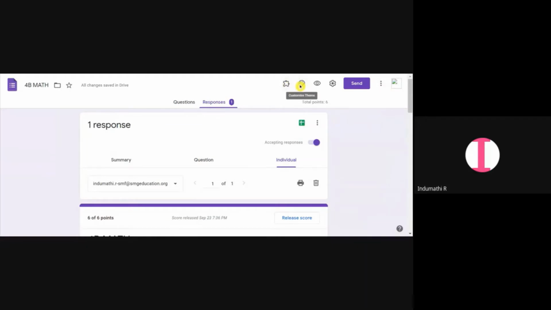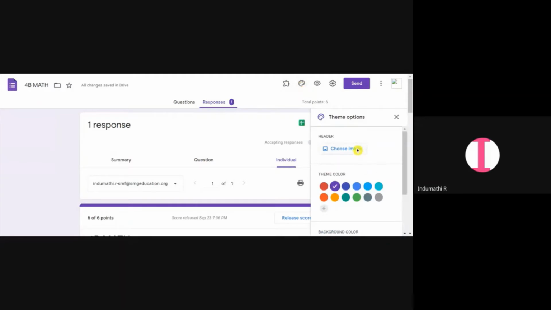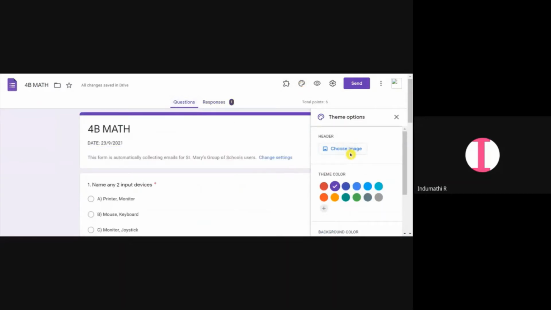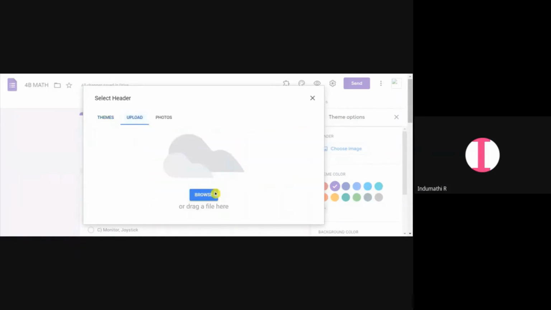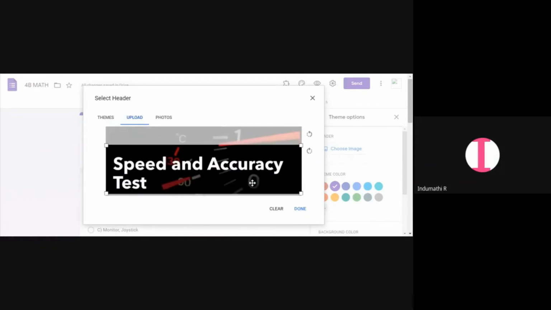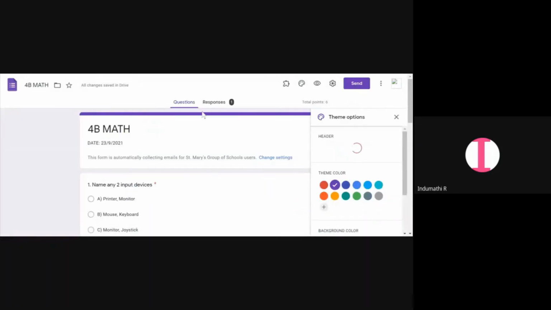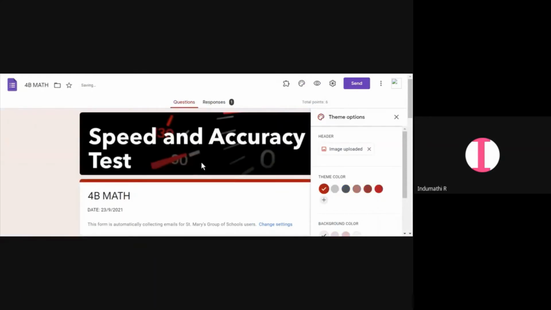The next one is actually theme. If you want to choose any images for your exams, you can choose an image here. You can upload your own image if you have one. I'm uploading an image which I have in my system. So you can rearrange accordingly, and you can set your school logo, then what the examination was, like annual examination. You can set that up here.